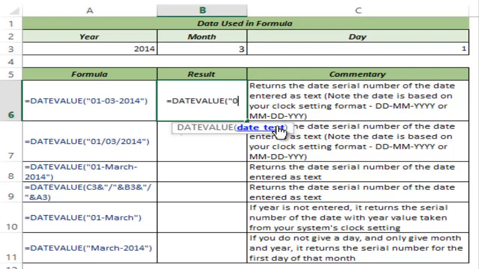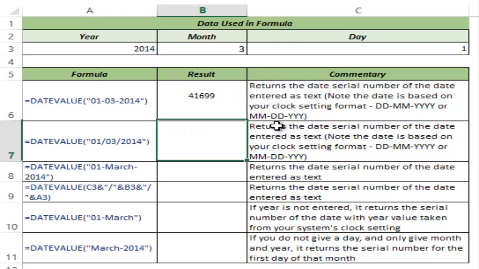In double quotes, I type 01-03-2014 and I hit enter. And this gives me 41699, which is the value for 1st March 2014. Notice that here I have used 01-03.